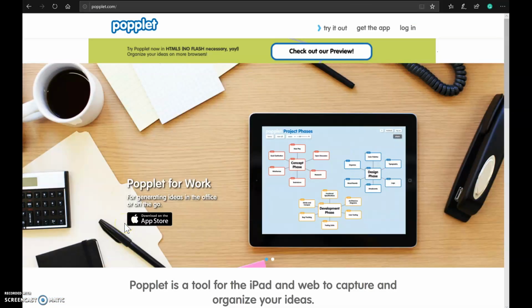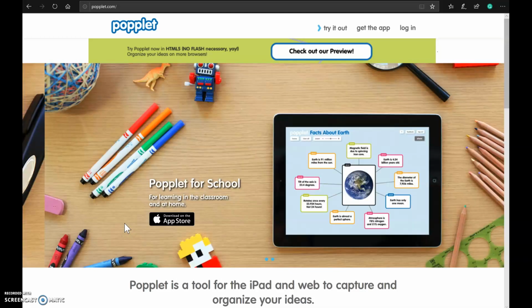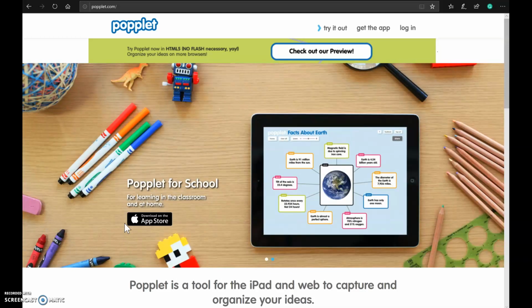Hi guys, today I am going to give you just a quick overview of Popplet. Popplet is an online digital tool that is available via the iPad or the web, and it's a way to capture and organize ideas via a digital web.